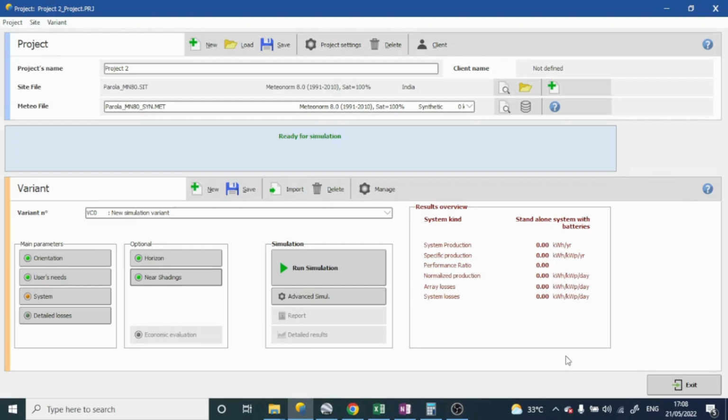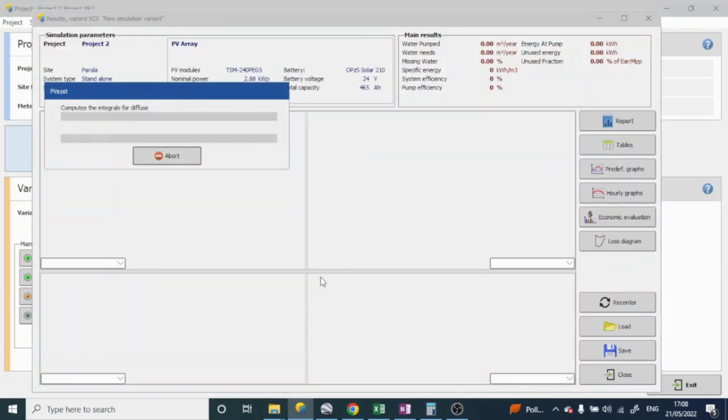Now in this lecture, we're going to see how we can run the simulation. In this session, we have seen the orientation, user need, system definition, detailed losses, horizon, and the near shading. After that, we're going to run the simulation, and from that we're going to generate the report over here. So we just click on run simulation.